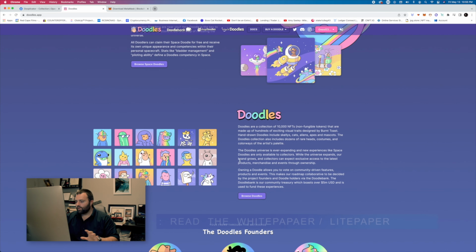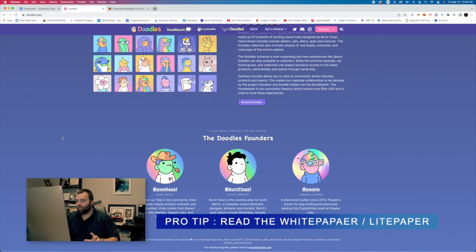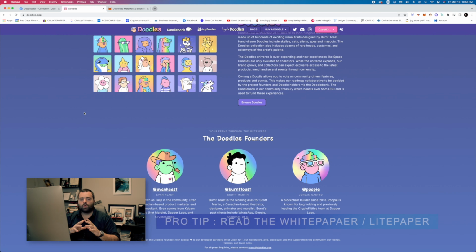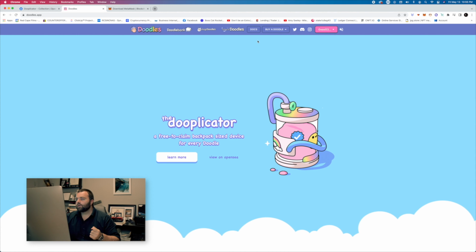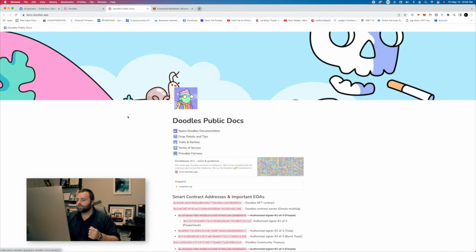You can see some of their art here. They're very well organized. You can see the artist. So that's what you want to do. You want to see the quality of the website. You want to look for utility. And the other one is going to be the white paper or the document, so to speak. So we will click here on the doc.